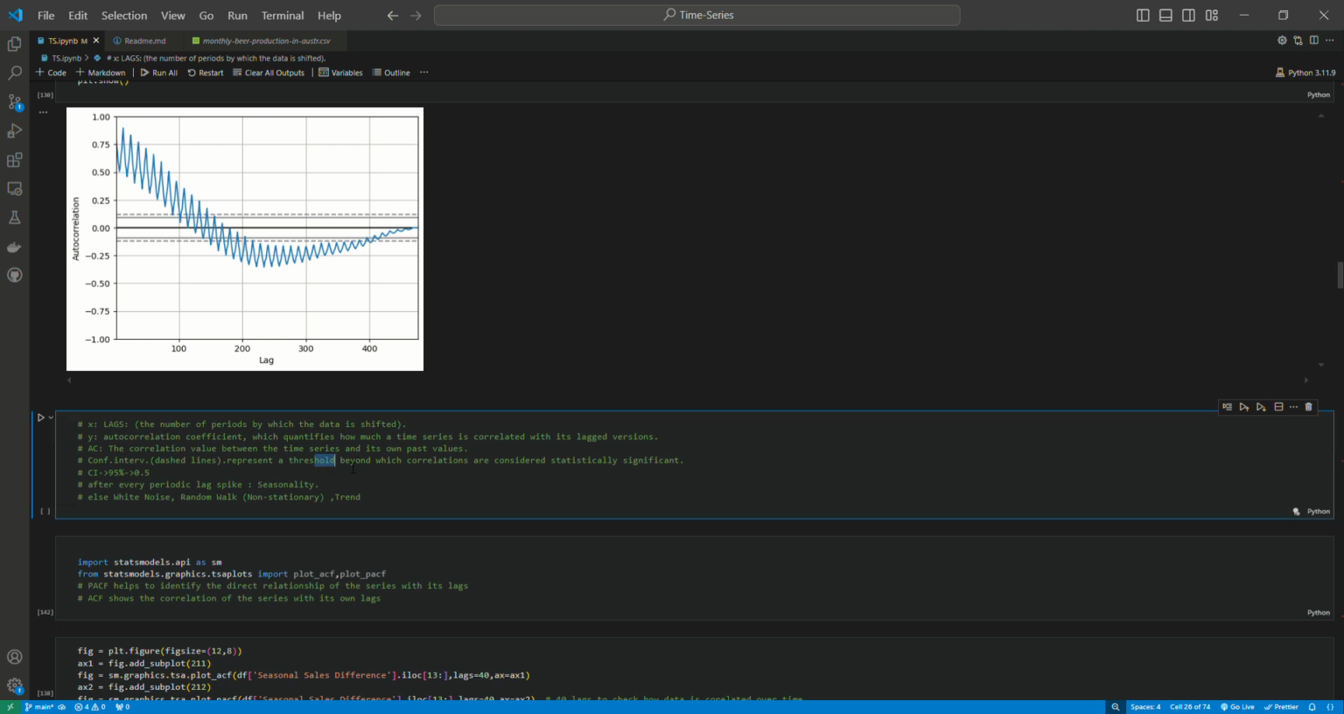This threshold says that beyond it, correlations are considered statistically significant. The data between the lines is not significant, but whatever we are seeing beyond this threshold is actually important to us. That's why the confidence interval is set at 95%. We are only left with 5% of data.